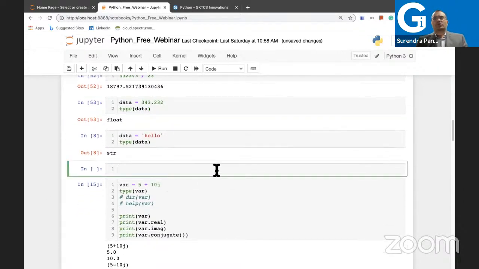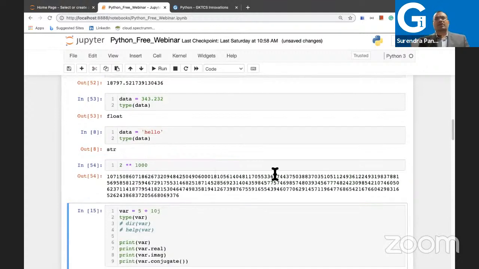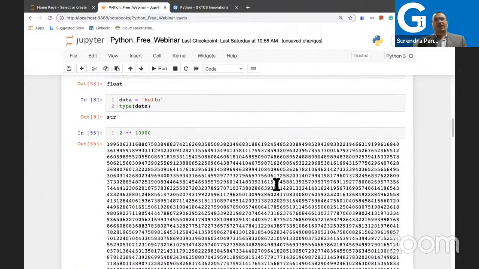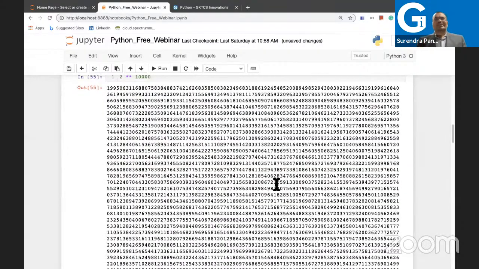Let's say you want to go beyond the memory allocation. Generally, you have a certain memory that, okay, I can allocate 32-bit, 64-bit, 128-bit. That's generally the case between languages like C, C++, and Java. Going beyond that is challenging. But here it is not like that. You simply increase the value. Like I put 2 to the power 10,000 right now, and you can see integers are unbounded.